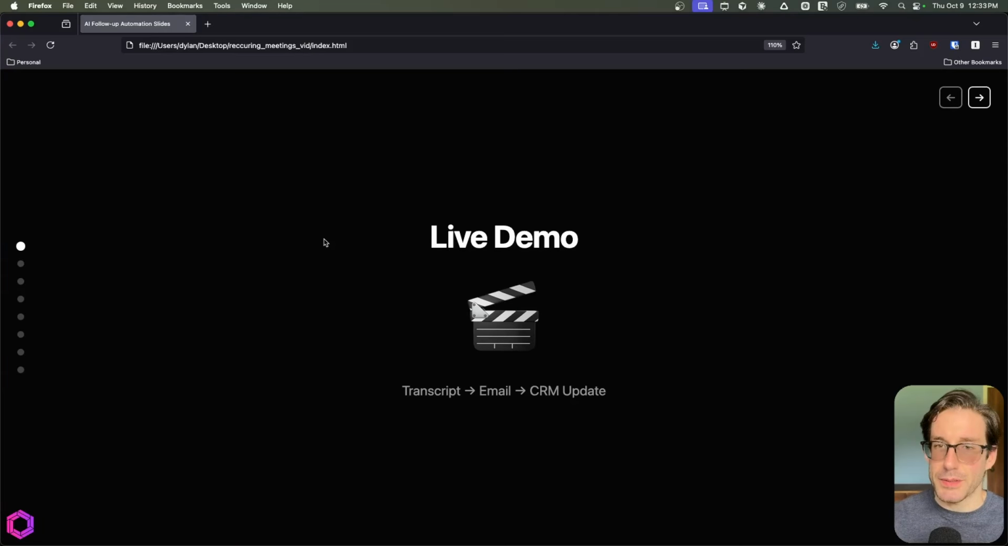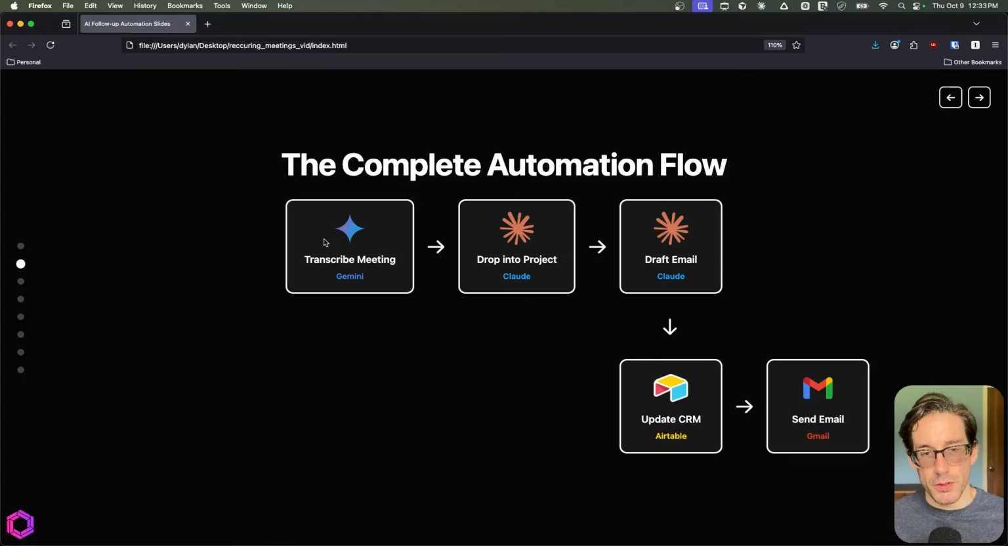Now the question is, how is this set up? So the overall flow looks like this. As I mentioned previously, we always start from a transcript. For all my recurring meetings with my clients, I always like to record them. And in those recordings, I have the transcript, the notes, and a variety of other things. So I'm going to use Gemini in this case.